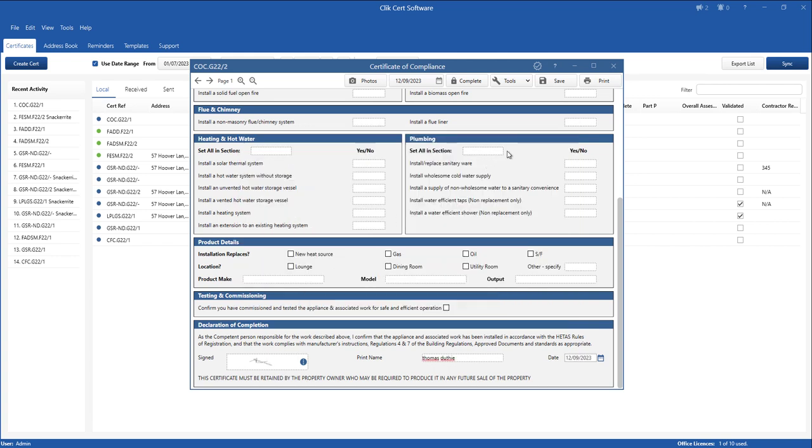Also, when you're going through doing all your work, you'll have to keep pressing save as well. So nothing saves automatically, so just make sure you press save as you go through the fields.